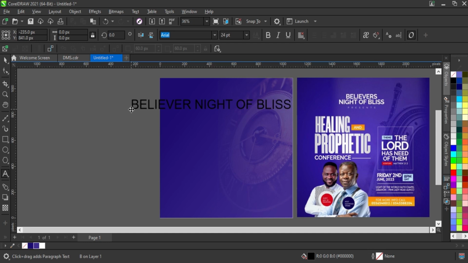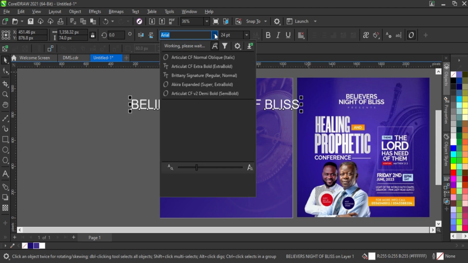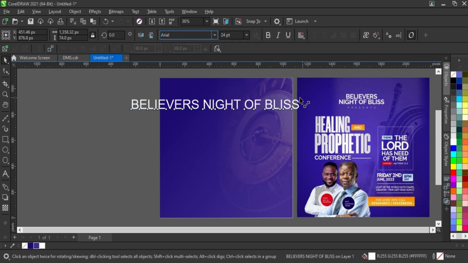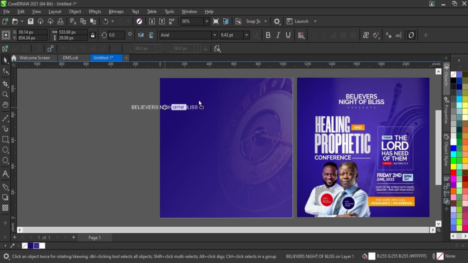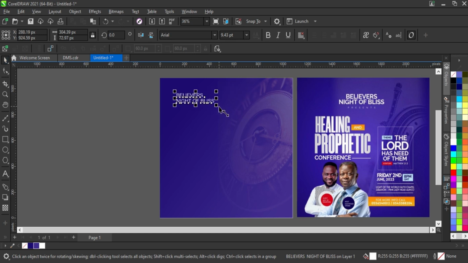What we are going to do is make our design left aligned, so all our major content will be on the left. So I'm going to color this white. Look for a simple text. This Arial is fine. Most people do not use Arial, but Arial is fine. You can have Believers' Night of Victory or Night of Bliss. Okay, just leave that there. No need to darken or embolden the text.